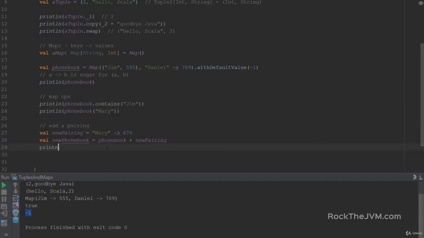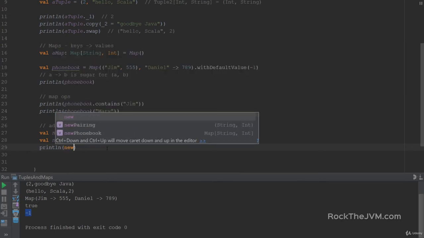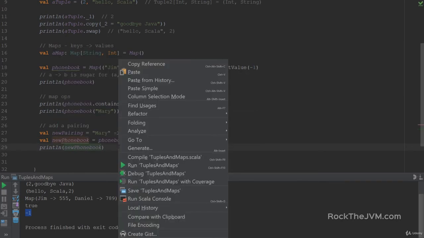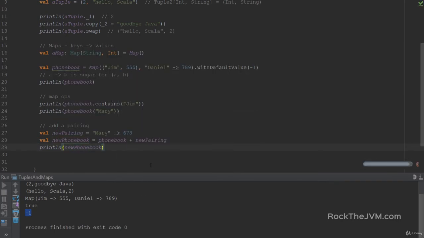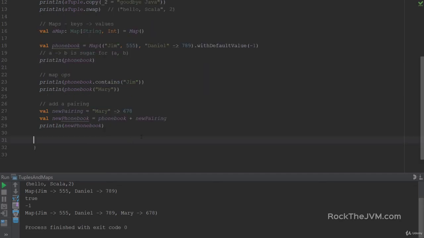So if I println this, new phone book, I should be seeing the 3 pairings here. So Jim 555, Daniel 789, Mary 678. Okay, now let's talk about functionals on maps. First of all, we have map, flatMap, and filter, just like we had with lists.